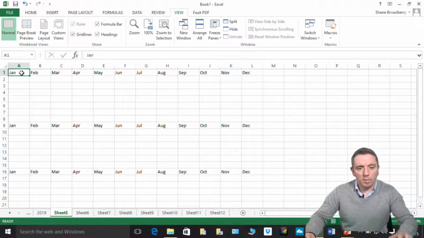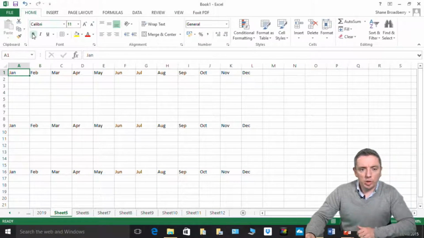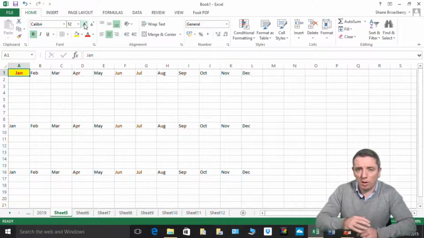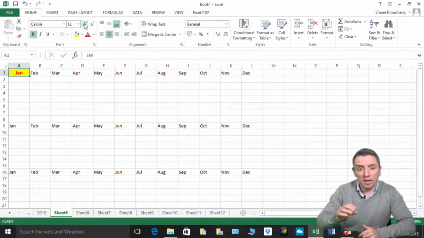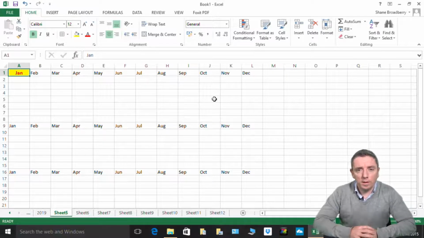I'd like to apply a bit of formatting to cell A1 here. So I'm going to say all my headings should be bold, using a background color yellow, font color of red. They should be centered and using a font size of 12. Now, obviously, when I was applying that formatting, I've forgotten to highlight the rest of my headings, so February through to December. So how can I take the formatting from this cell and bring it across the board?